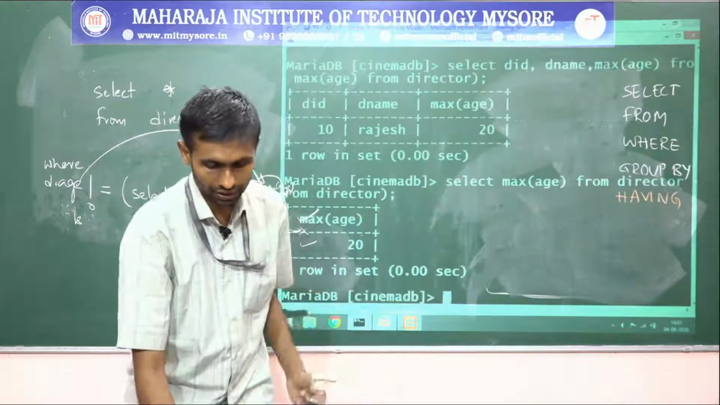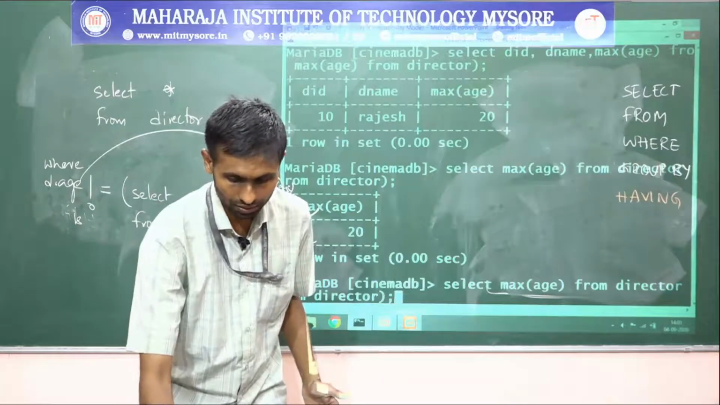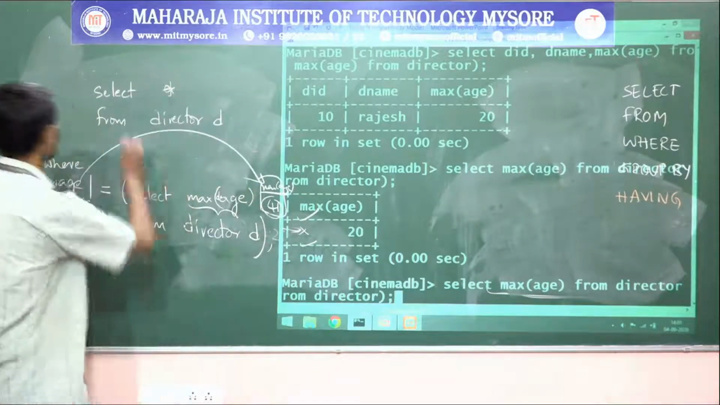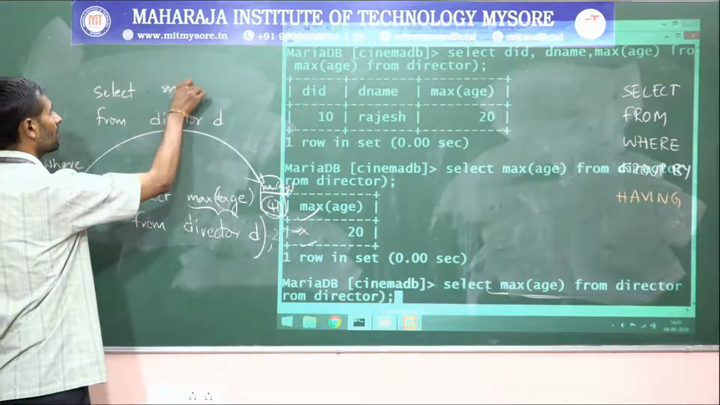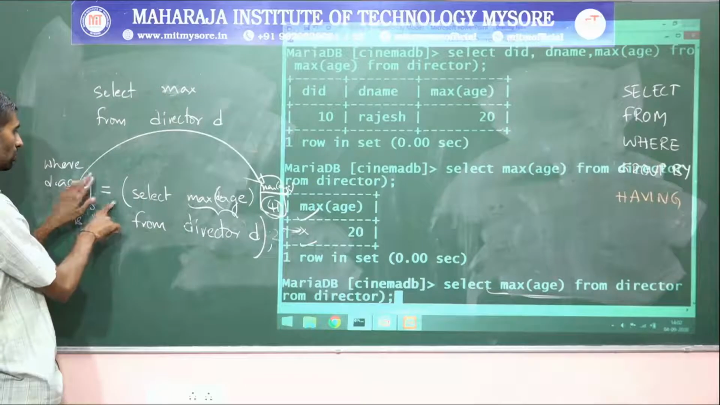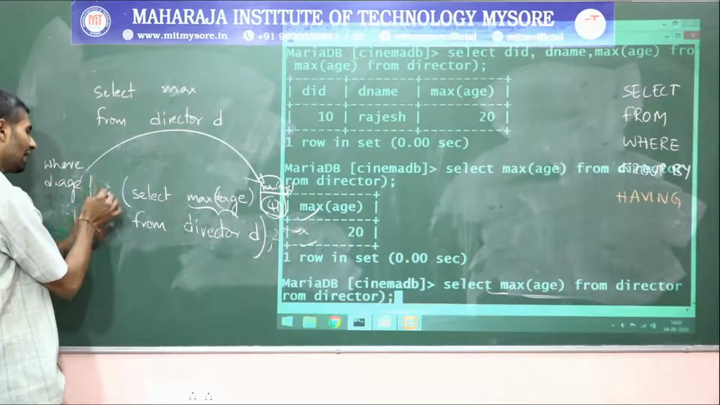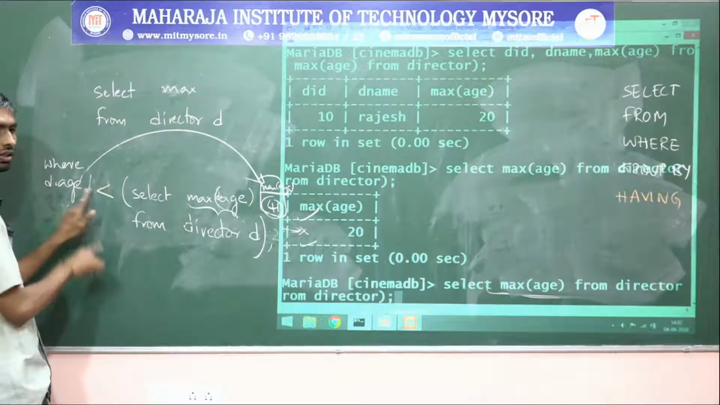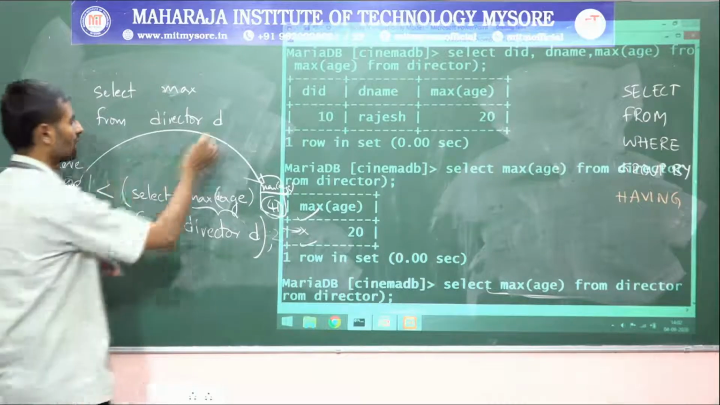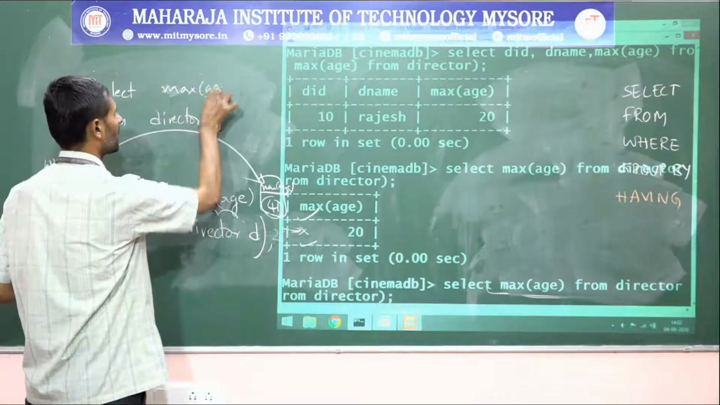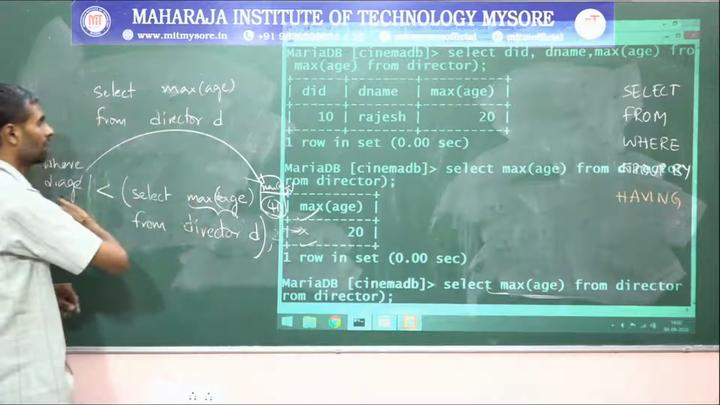This gives me a 20. Then in the outer query, look at this one. Try to get me, that means out of this, not equal to, or you may write less than, anything is okay, fine, where d.age should be less than this maximum age. Then after this, retrieve the maximum age in the directed table.